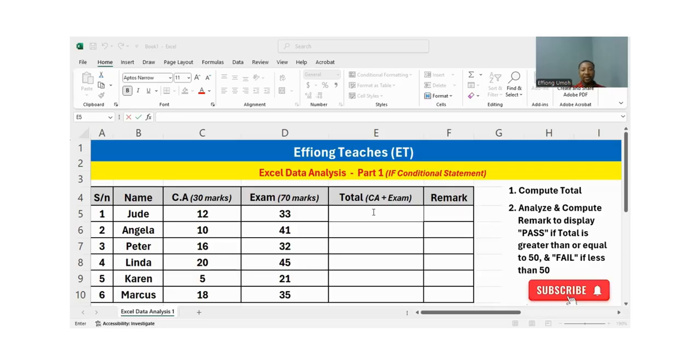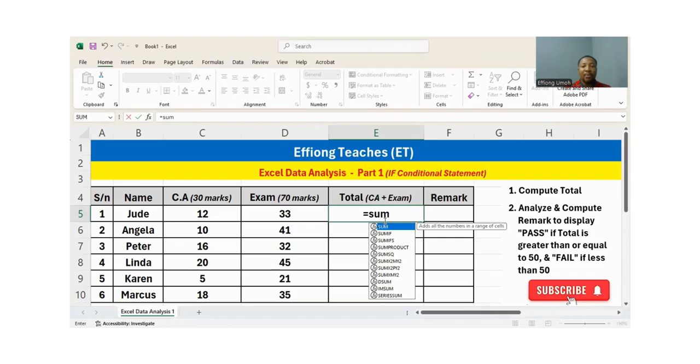So I click on the total column for the first person. I enter my equality sign, which is a rule in Excel. If you want to compute, enter your formula for computing data, you must start with the equality sign. Then I use the sum function. So sum, I open my brackets. The next thing I need to do is to identify the cell addresses for the CA value and exam value.